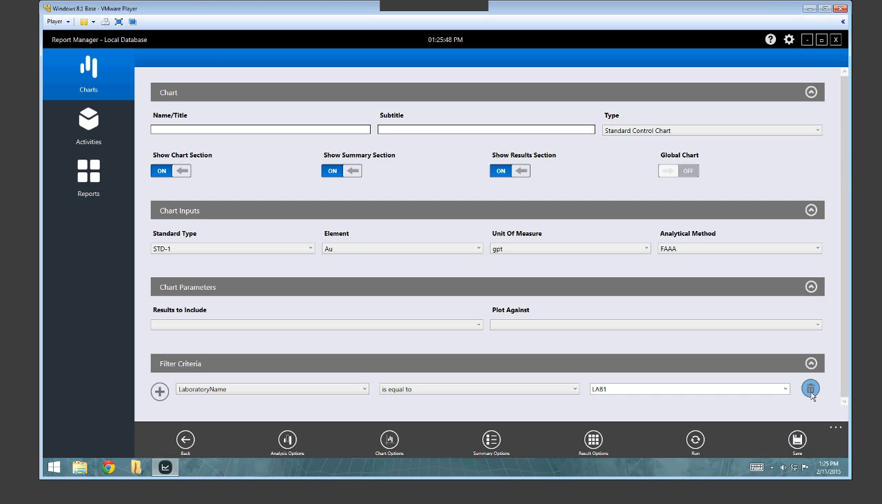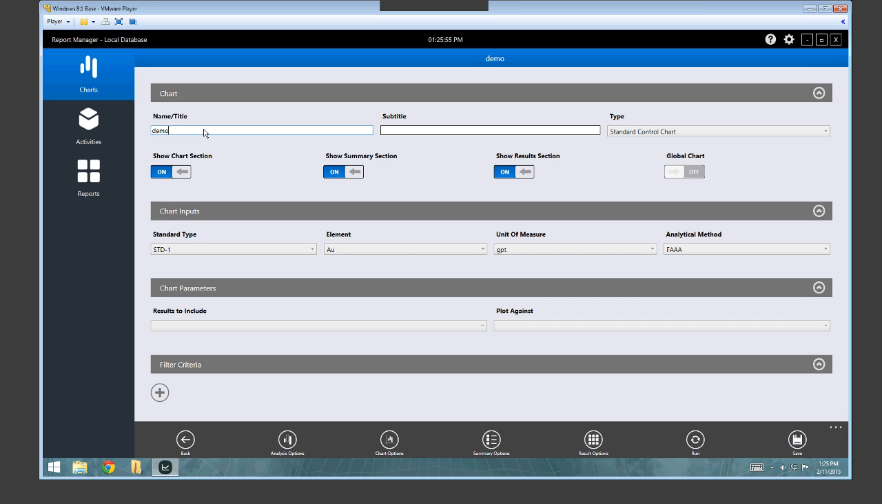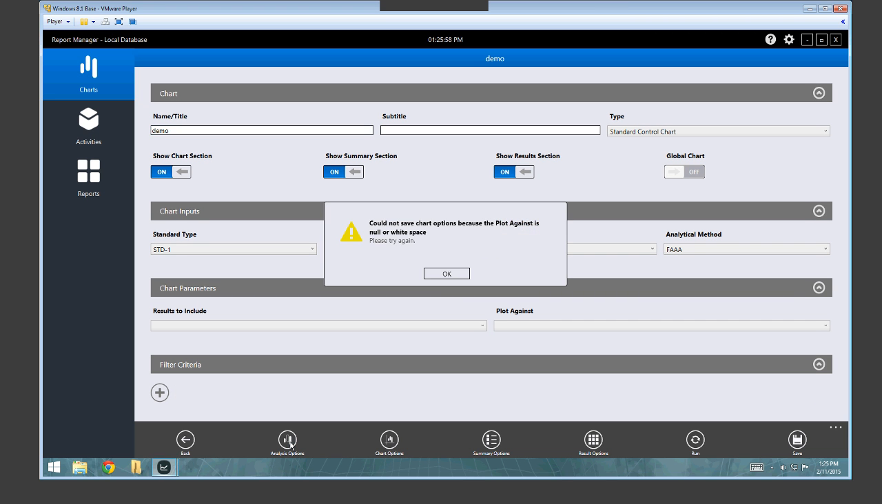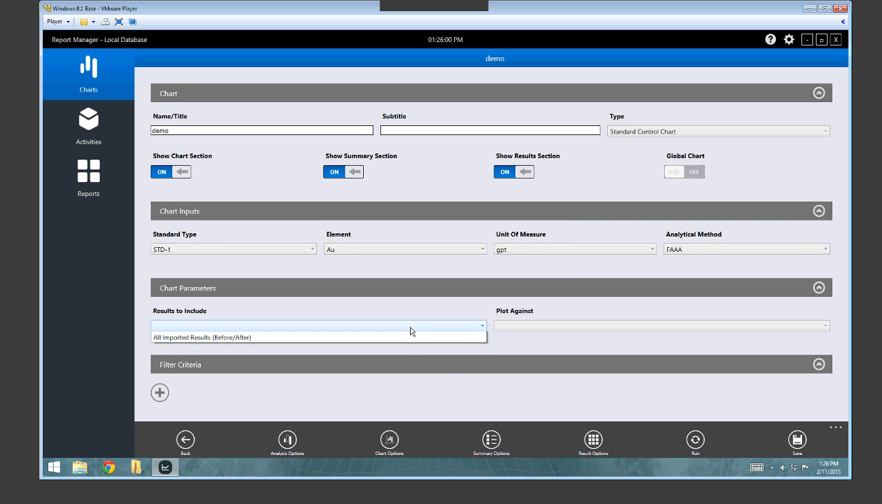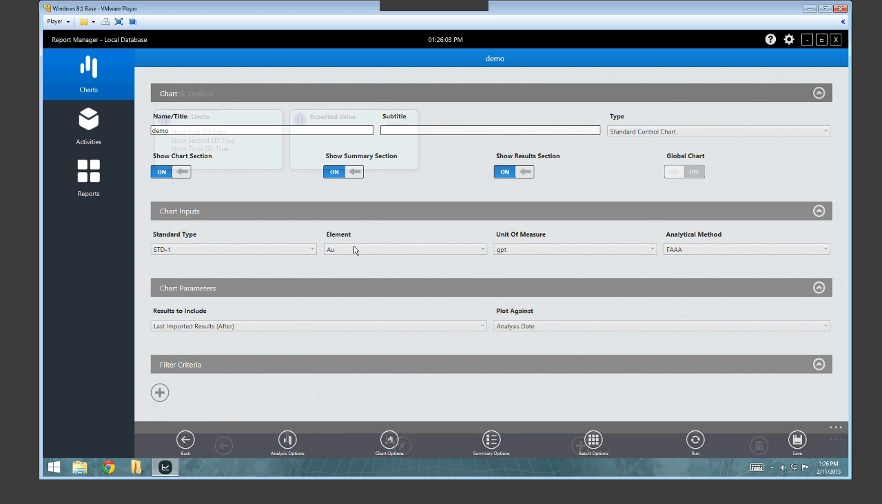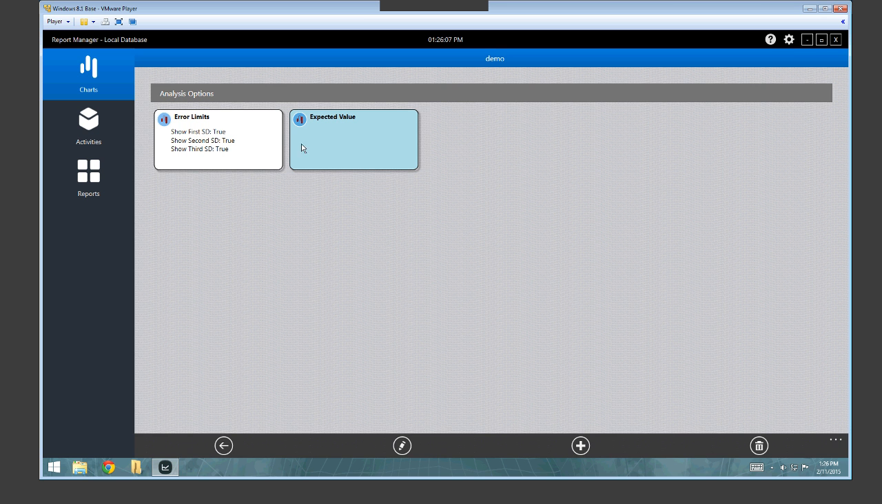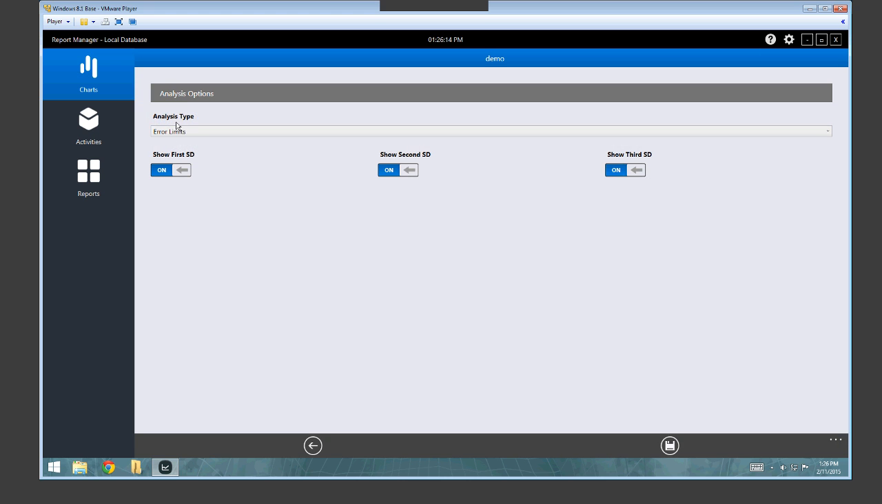Okay, and so once we've defined the chart, we can then define what various analysis options we want to see. By default, it's going to include for us the expected value. So this is the certified value of this reference material. And it's also going to include for us the error limits or the standard deviations. And this is where you can turn on and off which lines you want to see.